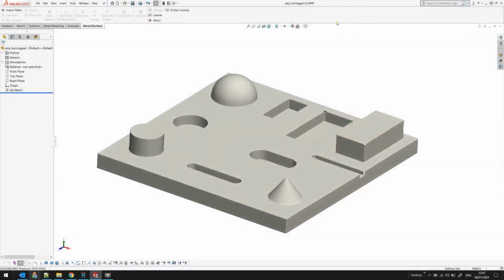Welcome to this tutorial of Mesh2Surface for SOLIDWORKS. In this tutorial we'll go through the process of extracting primitives. In this example I loaded a part which is already properly aligned. As you can see, the origin is in the right position.